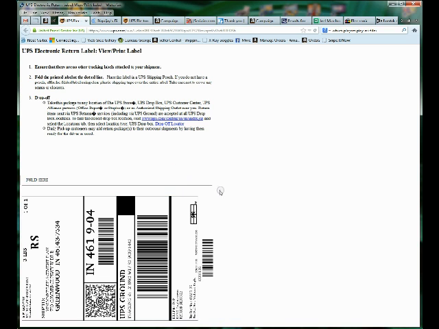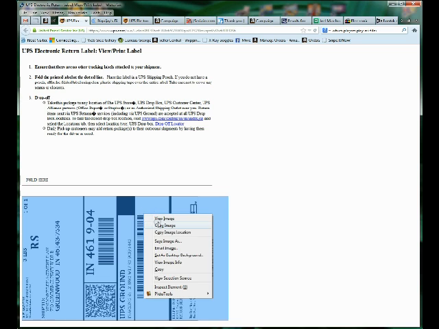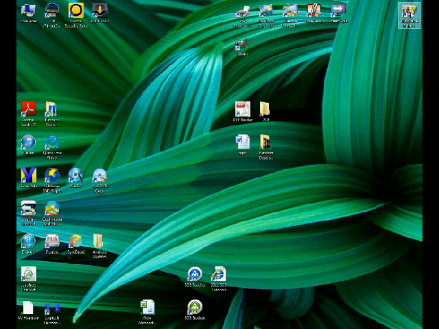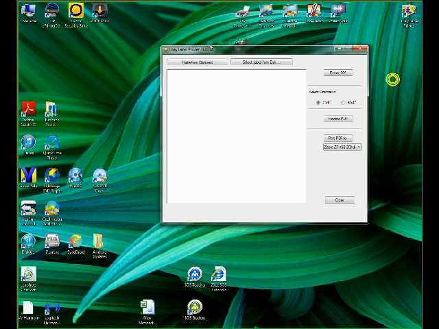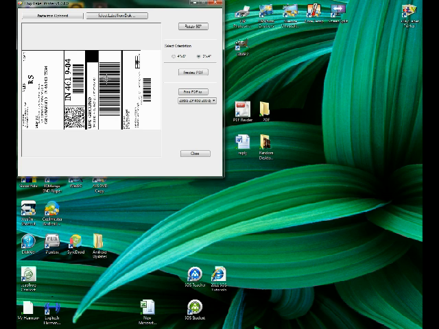So what we want to do is highlight it, which you can usually do by clicking and dragging over it. And then we can either hit copy image or you can hit Control C. Once we have that copied, we're going to open up our eBay label printer app, and you can either hit Control V, which usually works quite well, or you can hit the paste from clipboard.